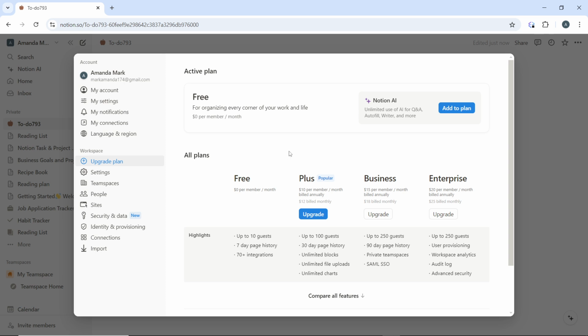Then once you click on that button, Notion will prompt you with a confirmation dialog asking if you're sure about canceling. Now follow the on-screen instructions to confirm your cancellation. Once you confirm, your paid plan will be canceled and your account will be automatically downgraded to the free plan. You'll still be able to use Notion, but with the limitations of the free plan, for example, limited file uploads and no access to premium features.